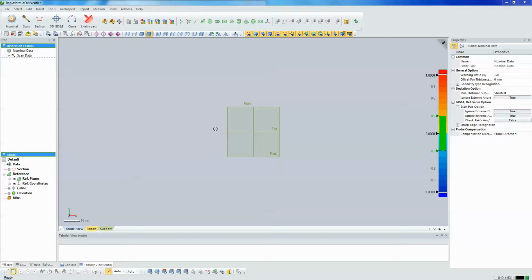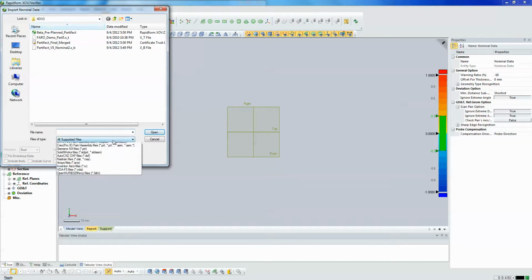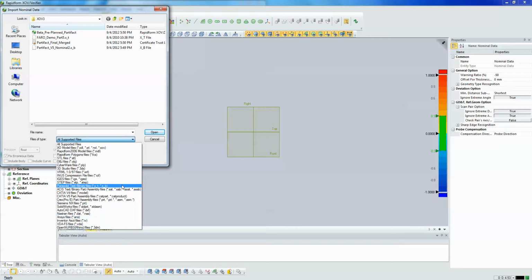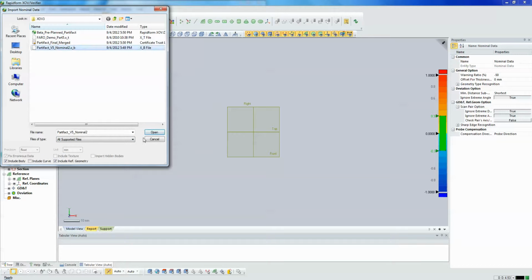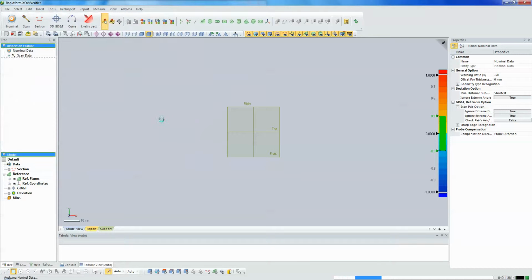Next, we'll talk about the scan to CAD inspection process. First, I'm going to want to import a nominal data file. I'll choose my Import Nominal Data button. Here's a look at all the files that we can import. We can import scan data as well as CAD as a reference file. I'm going to select our demo block and import it.